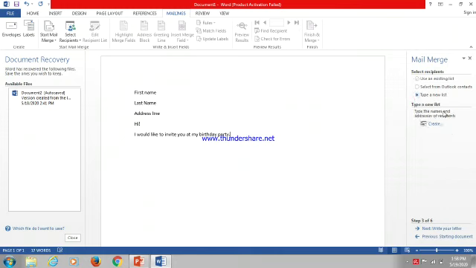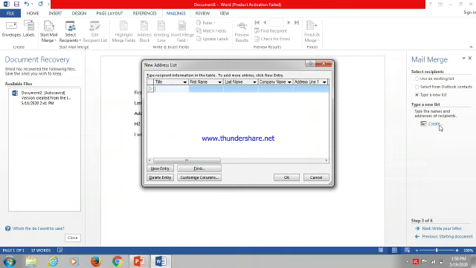So if we want to type a new list, we have to select this option. And here you will find a create option. You have to click create. Now let's see how to create this. When you click create, this address list window appears. You can see this new address list. Now you have to maintain it actually.